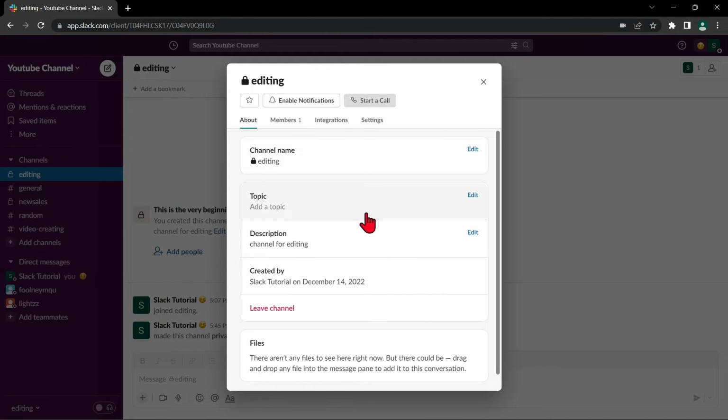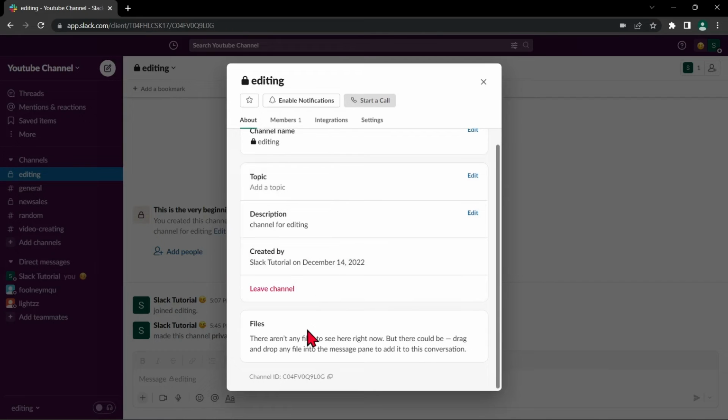In this pop-up window, the channel ID will be displayed under the File section on the left side of the window. You can copy it by clicking this Copy Channel ID icon. Take note that to see the channel ID, you will need to be an owner or admin of the workspace.